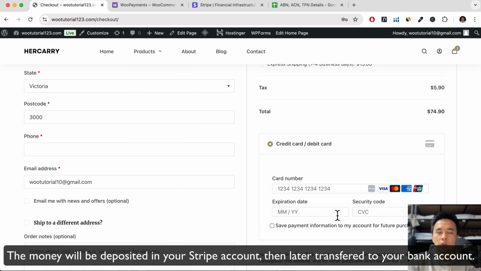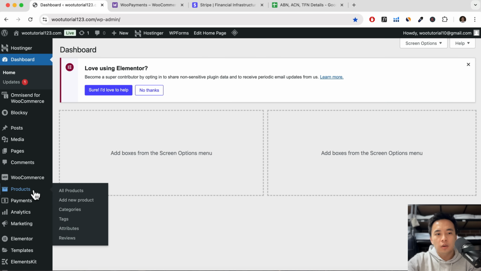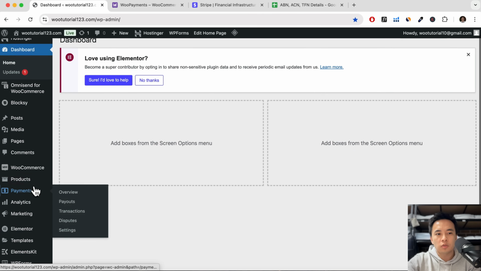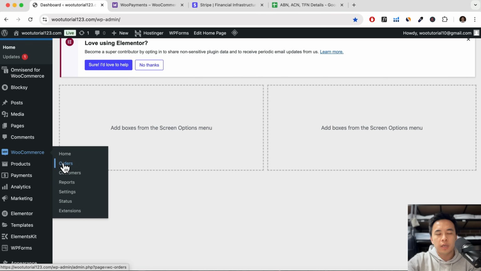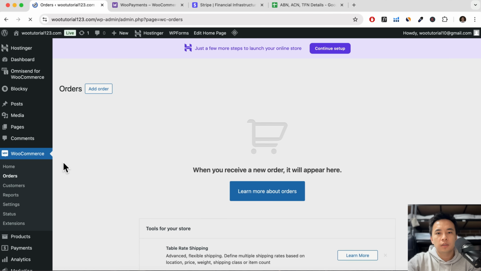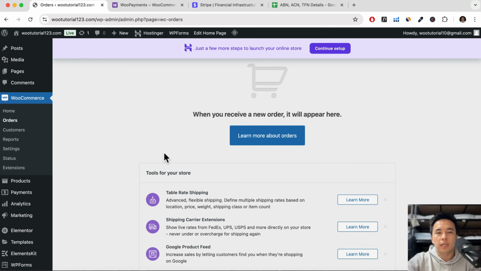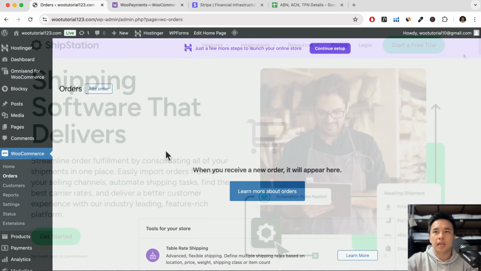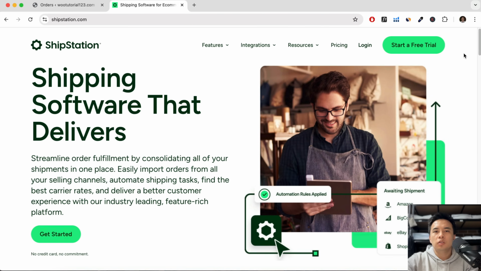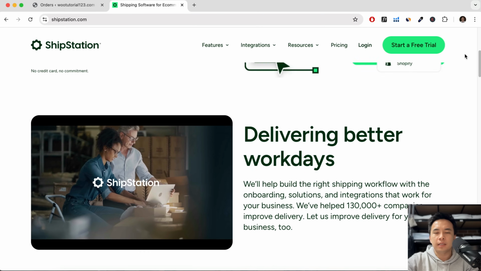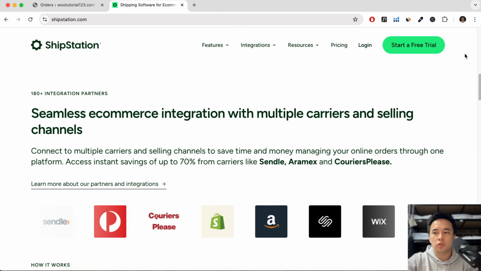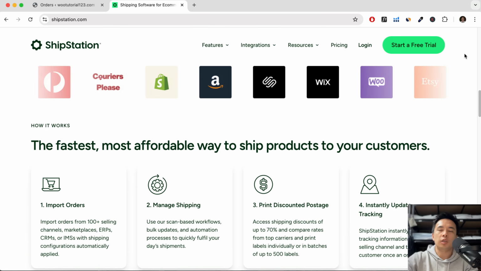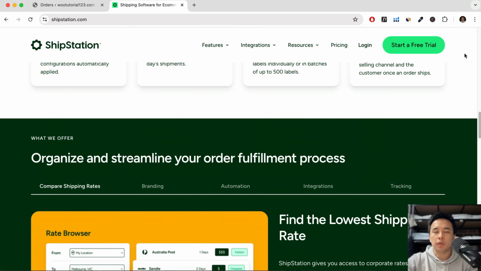You'll also receive an order confirmation, and then you will also get an order in here. So if you actually scroll down to WooCommerce, and then you can click on orders, and then you'll receive an order over here, okay? And then you can actually fulfill that order. So something that you can use is a shipping software, for example, Shipstation. So there are also other softwares that basically can connect to your WooCommerce store to make shipping a lot easier, especially if you're shipping a lot of packages.